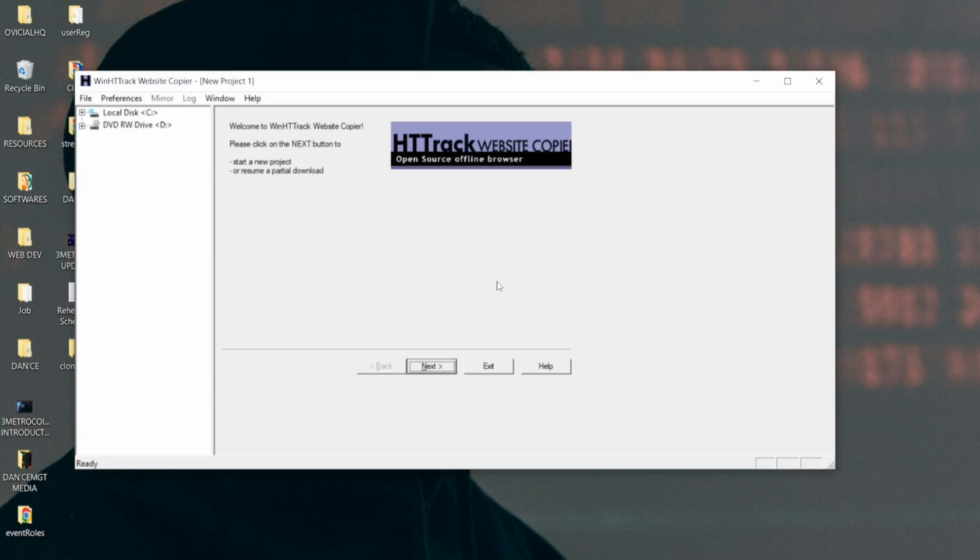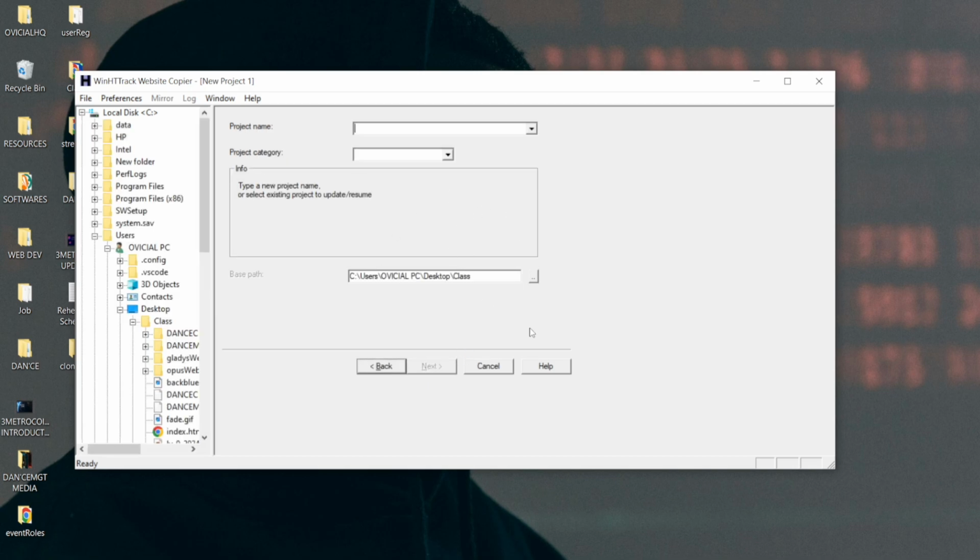So my HTTrack is up and running. As you can see, if you are running HTTrack for the first time, this is the interface you'll be seeing. Welcome to the WinHTTrack website copier. Please click on the next button to start a new project or resume a partial download project. So I'm going to just click on next. After you have downloaded HTTrack and installed it, this is what you'll have. I'm going to click on next.